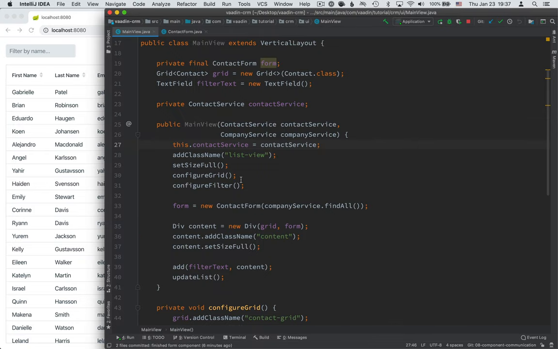So I'm inside main view here. We already completed the entire contact form in the previous video, so we don't need to touch that. What we need to define instead is how that interacts with our main view. We already passed in all the companies to the contact form through its constructor, but what we want to do now is define how we pass in those contacts that are selected in the grid to the form and how we show and hide the form depending on whether or not there is a contact selected. So let's start by hiding the form if there is no contact selected.